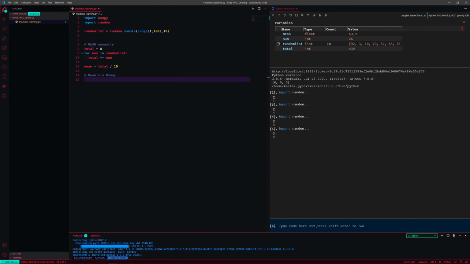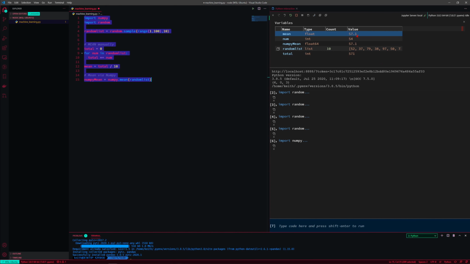All we have to do is say numpy.mean and pass in our list, and save this as numpy_mean. Then let's rerun the whole thing and see what we come up with. There we go. If we look at our mean, it's 57.1, and NumPy's mean is 57.1 as well. So we are doing really good.